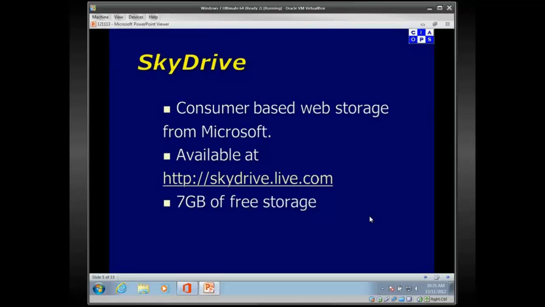If you already had a SkyDrive account, then basically you could get up to 25 gigs for free. Now, if you want, you can also purchase additional storage, I believe up to 100 gigabytes. So again, you can use SkyDrive 7 gigabytes for free once you sign up, and if you want, you can pay for additional storage.